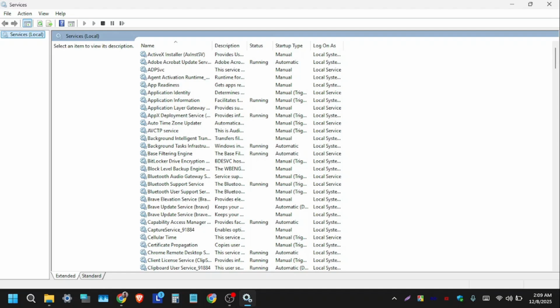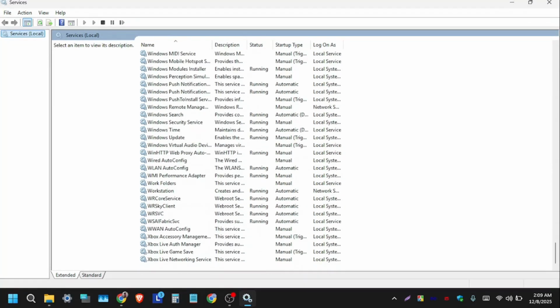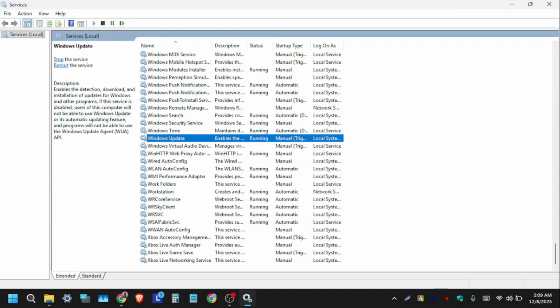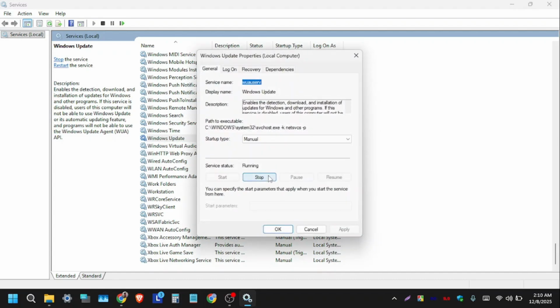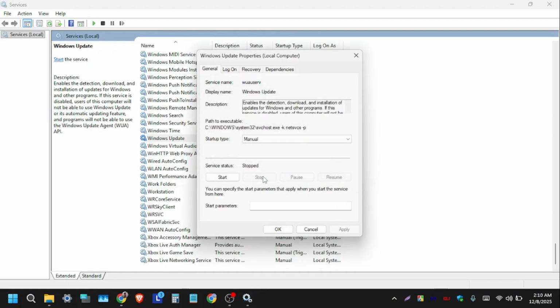And here in this window, we need to scroll down and find the W section. Here you can see the Windows Update. We need to double click on this, and then here you can see the service status is running. So we need to click on stop first, and here you can see that the service status has been stopped.